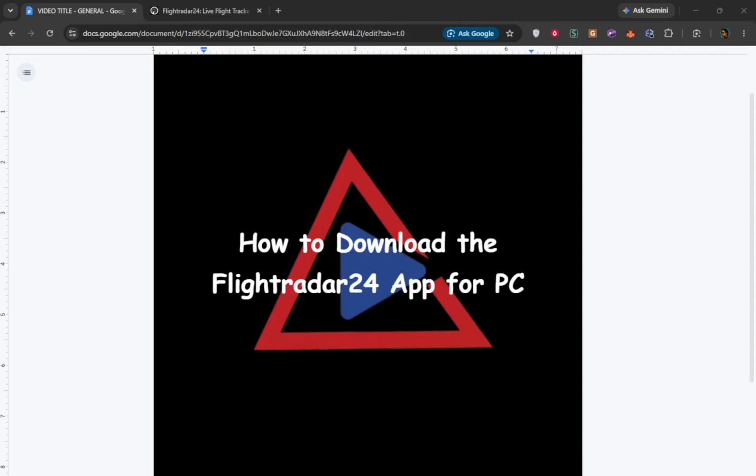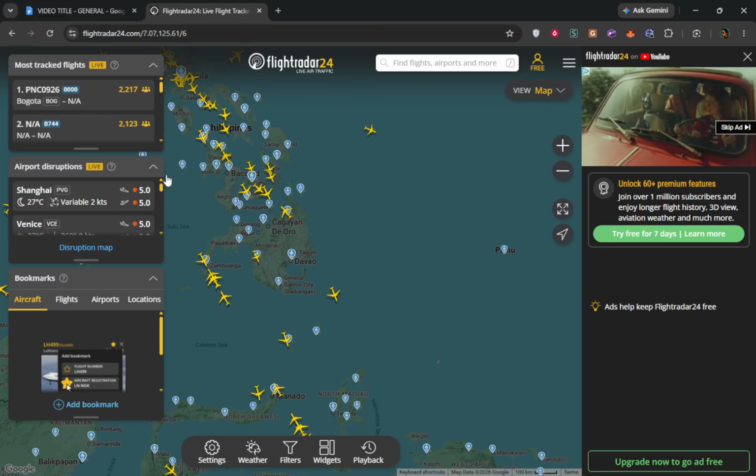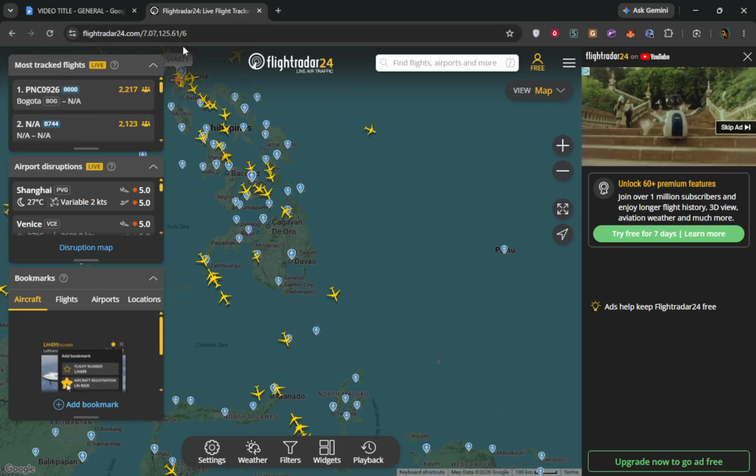In today's video, I'm going to teach you how to download the FlightRadar 24 app for PC. While FlightRadar 24 does not currently offer a dedicated desktop app for Windows or Mac OS, the good news is that you can easily access it through your web browser. This method allows you to enjoy all the features of FlightRadar 24 directly on your PC without any complicated installations.